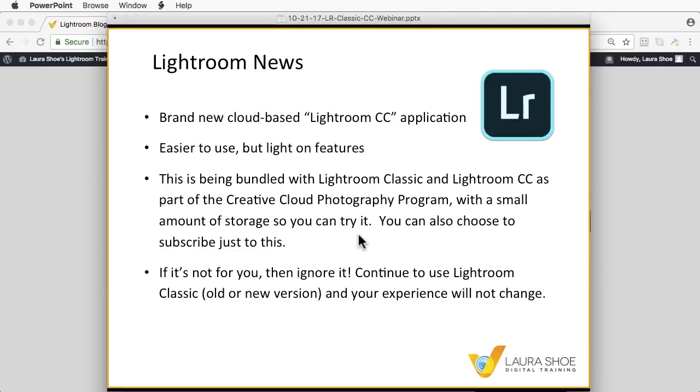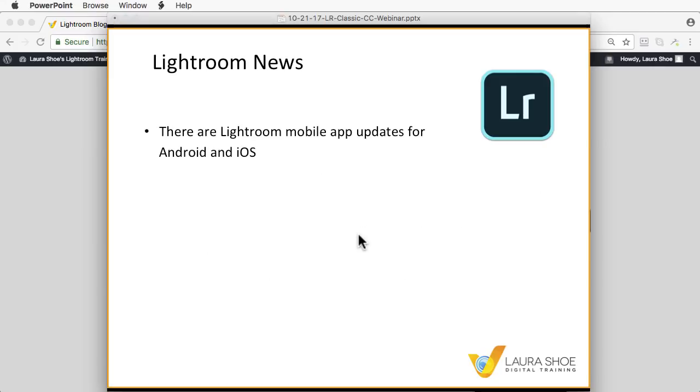Continue to use Lightroom Classic, either the version you already have or version 7, and your experience will not change. Everything you've been able to do in Lightroom Classic, you can still do. And that includes syncing collections of photos from Classic to mobile and web, working on your photos on your mobile devices, and having that sync back to Lightroom Classic. So nothing need change for you, except that you have the option to update to the new version 7. Now, there are also updates for Lightroom Mobile for Android devices and iPads and iPhones. I'm going to get into that a little bit later.